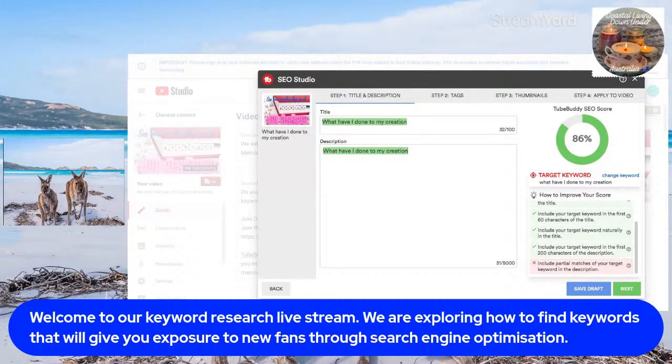So what have I done to my creation, comma, this creation is overdone. So I've now used the word creation and I've now used the word done. There you go. So say I was cooking, it's now overdone. I've overcooked it. And now you can see here that it's coming up as 95% optimized in search engine. Okay, so that's perfect now. So you put a full stop there, you go to next.